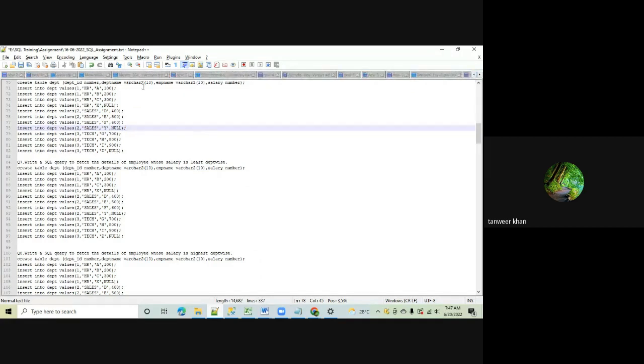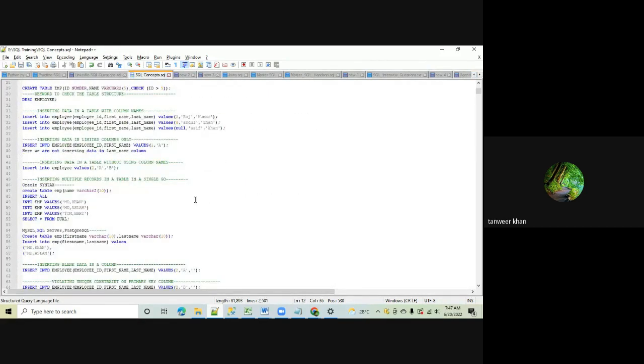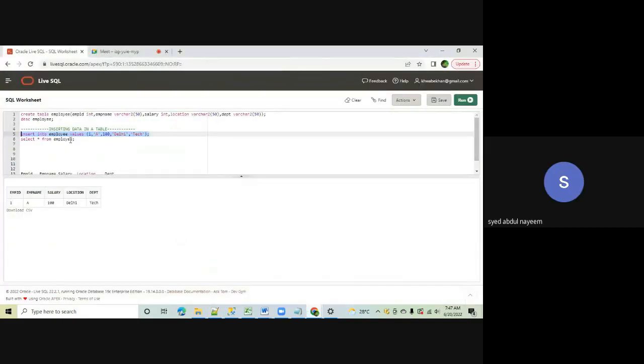See, this kind of keywords you can use to insert multiple records. Okay, we'll discuss all those things. Don't worry. Any other question apart from this?